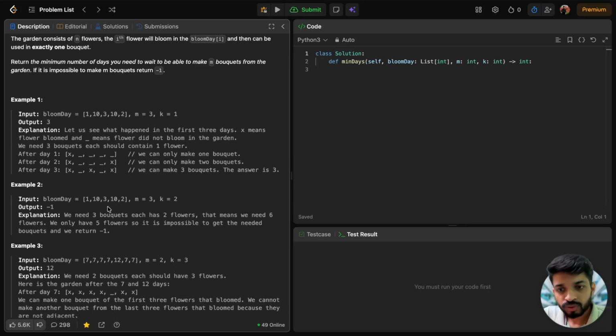Okay, now the next example. The bloom days are like this. We need to make three bouquets with k equal to 2. Each has two flowers, so we need a total of six flowers, but we only have five flowers. So it is impossible to get the needed bouquets, and we return -1.